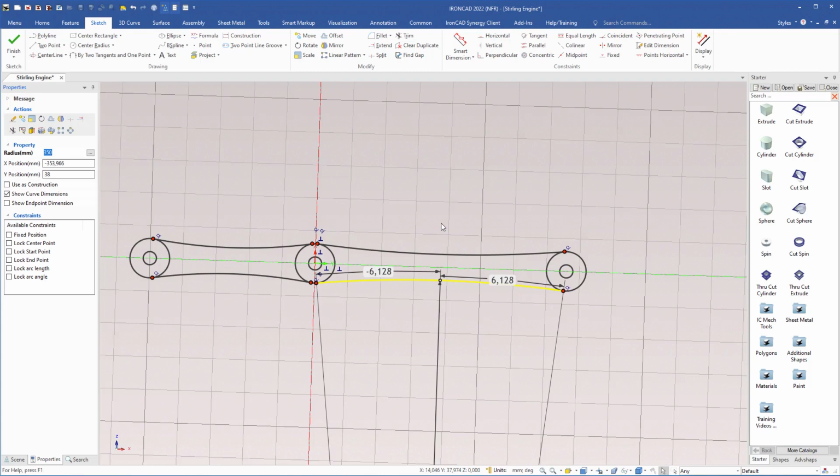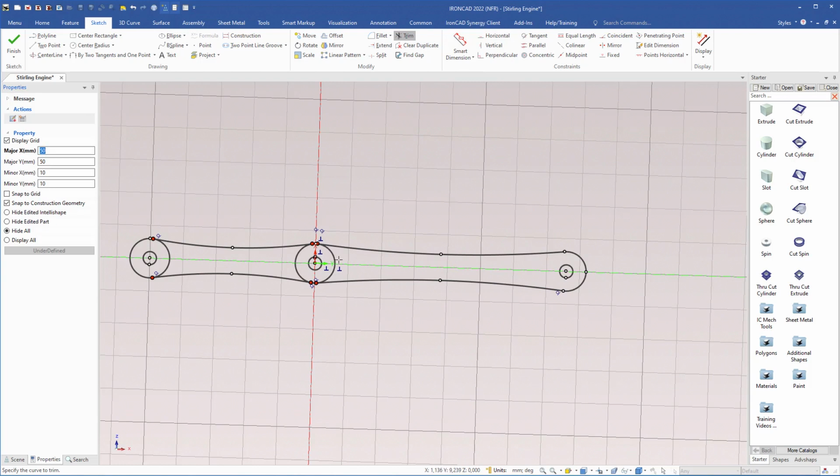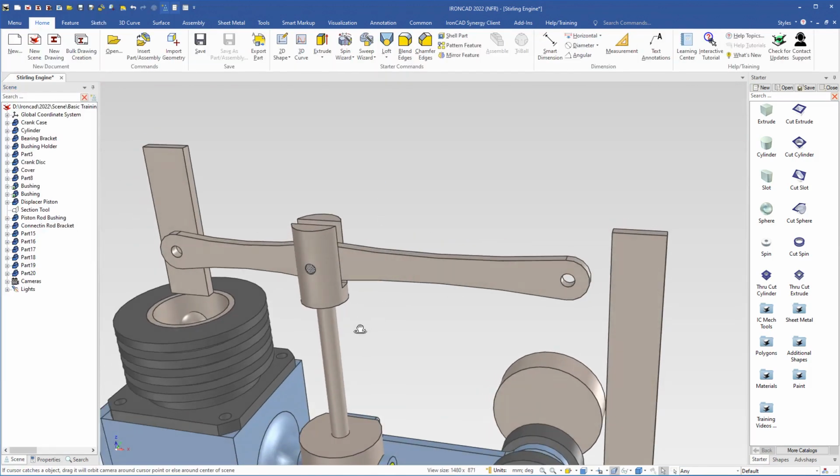Now we need to trim geometry, so we will use the trim command, and I will select this circle here and this one. Then I press escape to exit the command, and I will also click finish, and we have made the second connection rod.